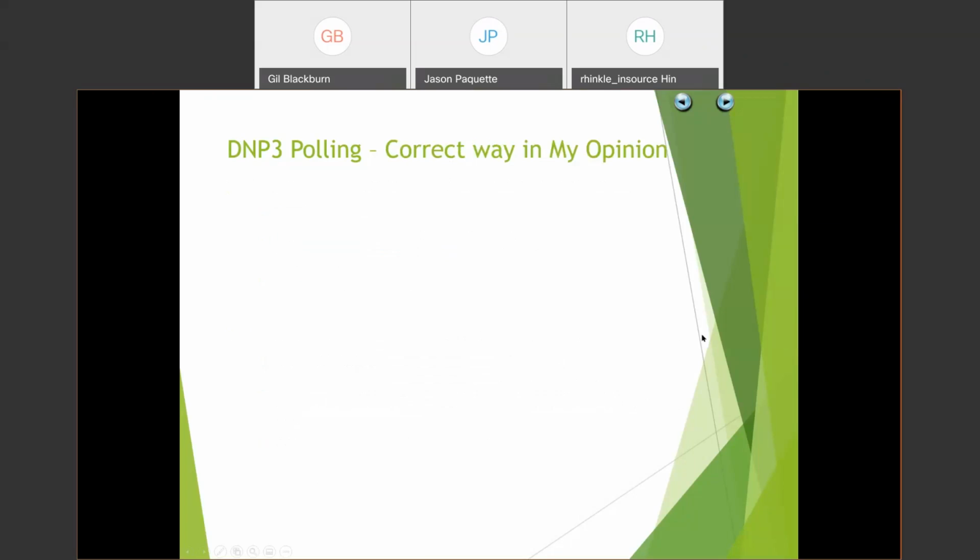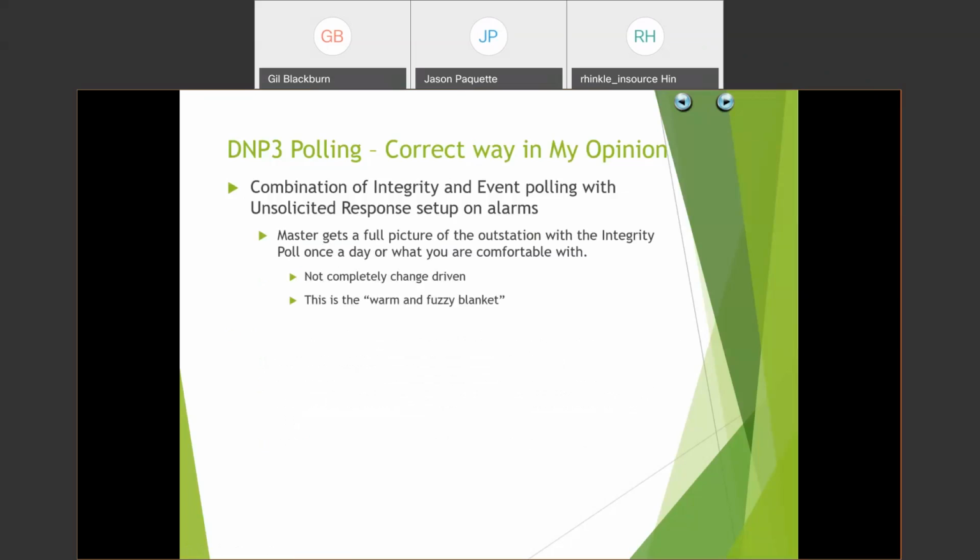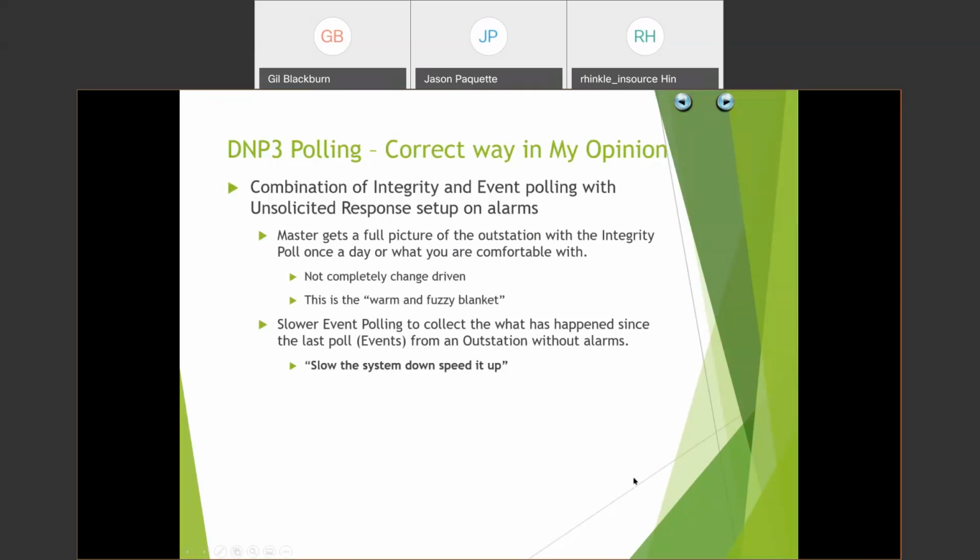So the correct way, in my opinion, is there again, do a combination of integrity polls and event polls with unsolicited set up on all your alarm conditions. Then again, the master on startup gets a full picture once a day of what's going on. There again, that's your warm and fuzzy blanket to make sure that you haven't missed anything. Slower event pollings, again, 15 minutes is a good one. It just depends on your scenario, but again, I like to call it slow it down to speed it up.